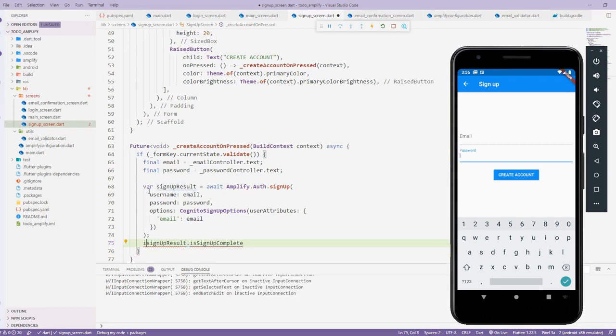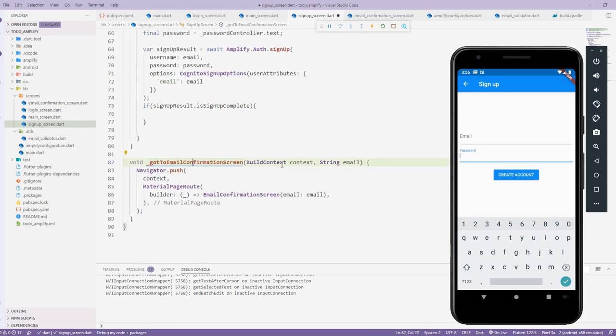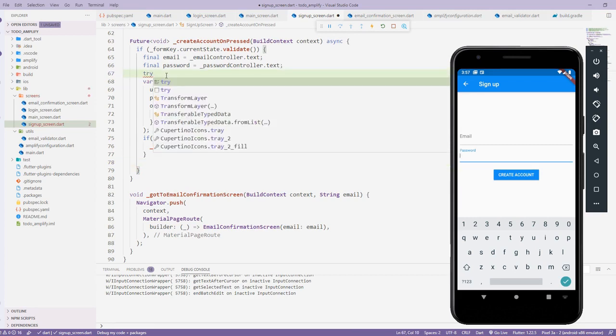If the sign up is completed, we will head over to the email confirmation screen. I have created a method for that, which is goToEmailConfirmationScreen, and I want to pass the context as well as the email. I'm going to copy it and paste it here. Then I'm going to pass the context as well as the email, and that's it.